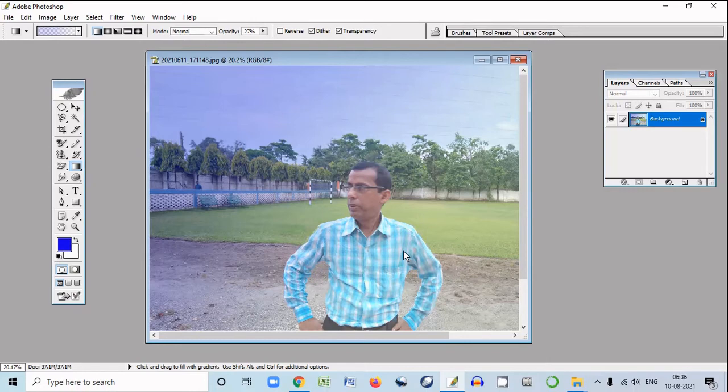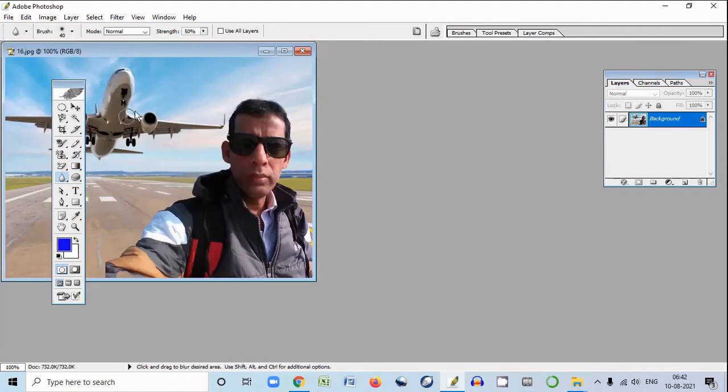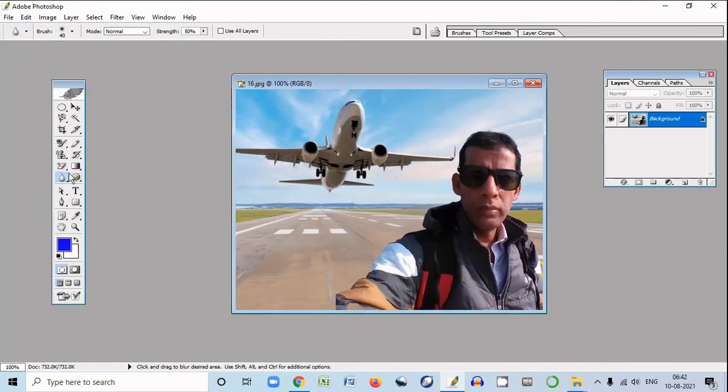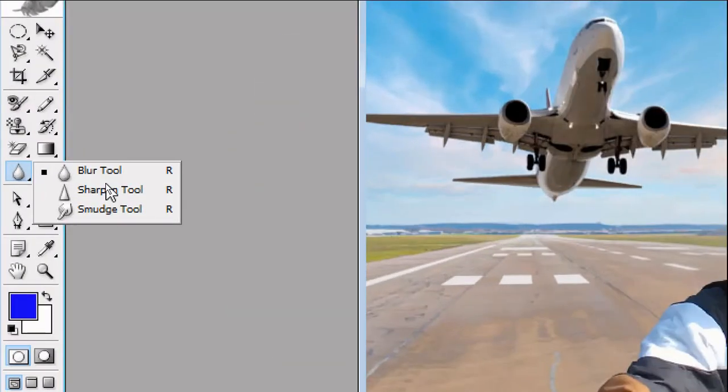So this is the use of the gradient tool. It changes the color gradually and covers an image. I think you understood the gradient tool. Now let us see the use of the blur tool, sharpen tool and smudge tool.